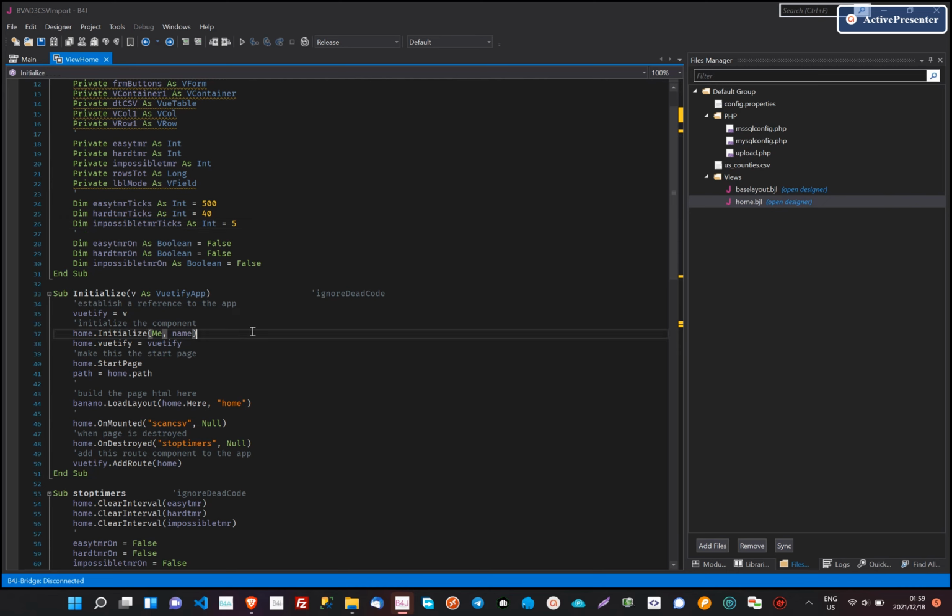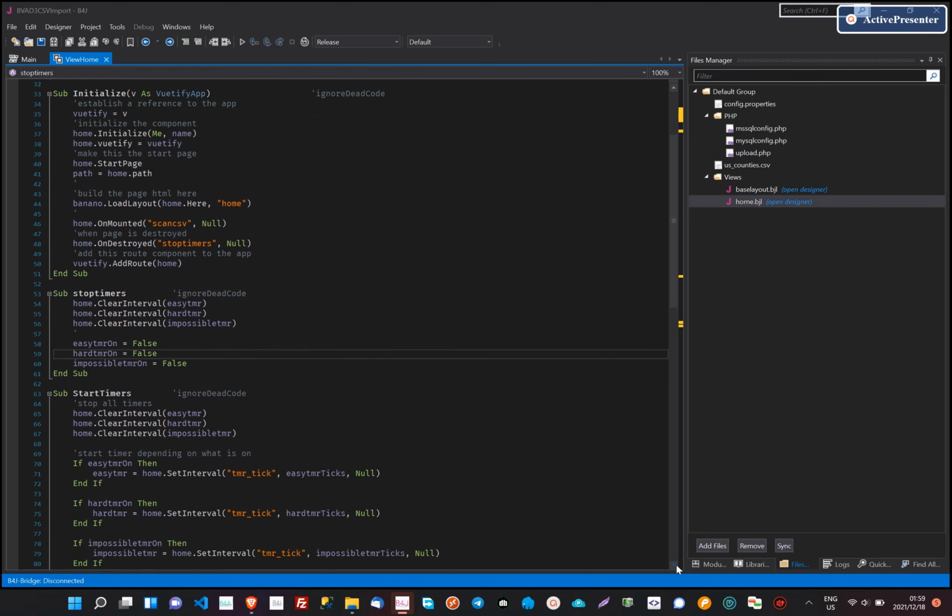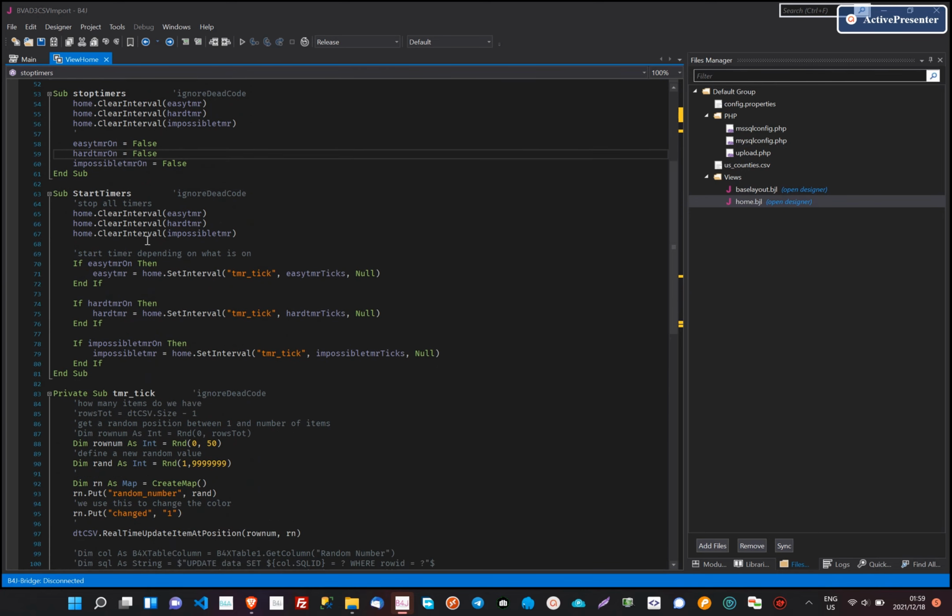We specify the intervals for the timers, from easy to impossible. When the page is mounted, we want to scan the CSV and load it to the data table. The start timers call will fire the respective needed timer, depending on the selected mode.